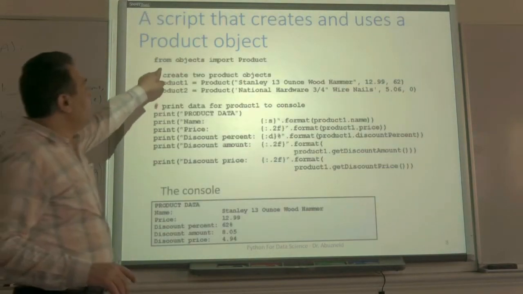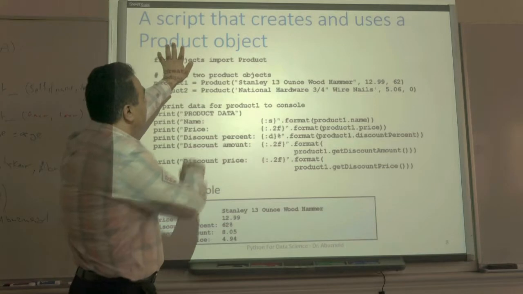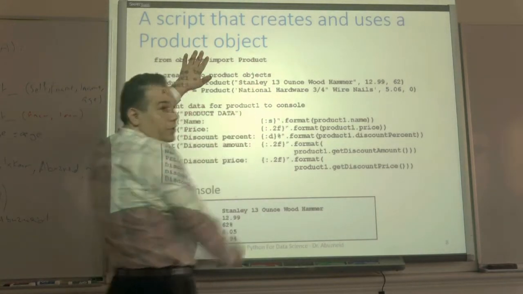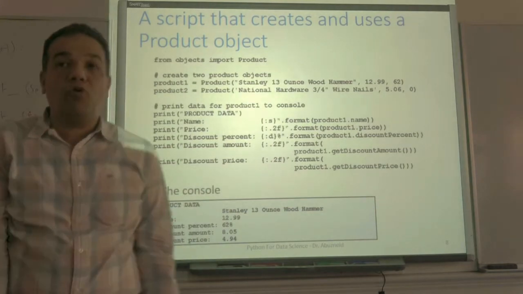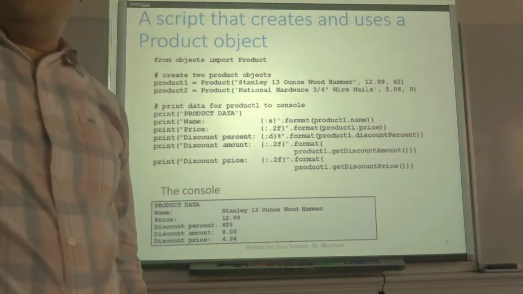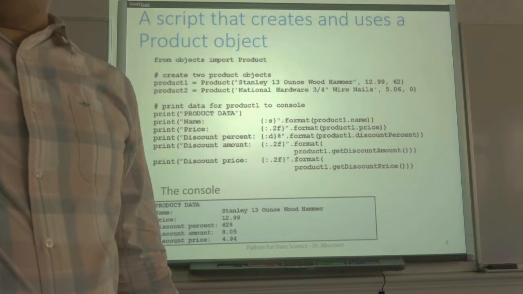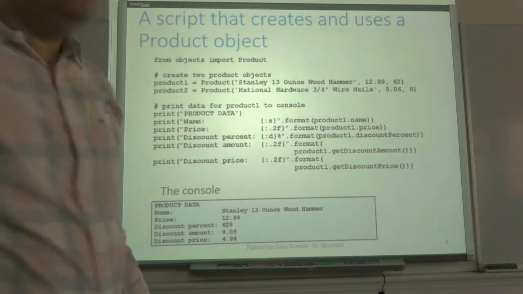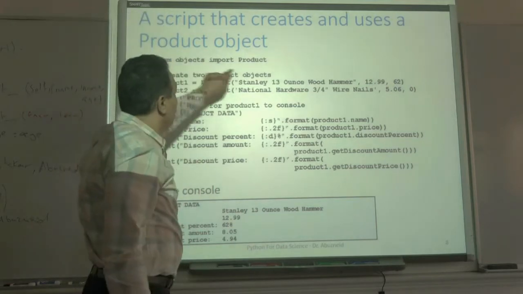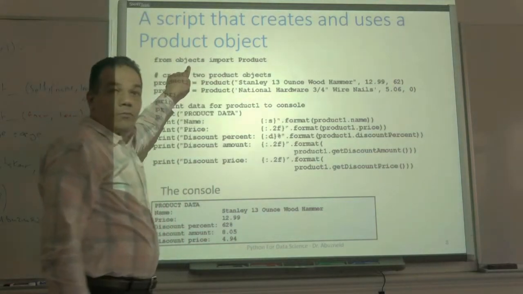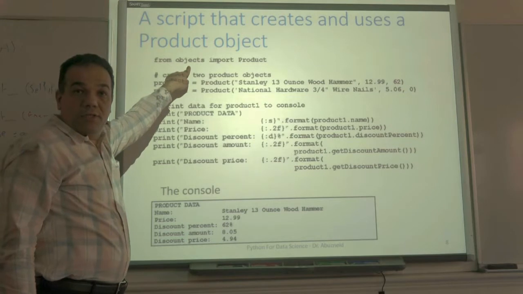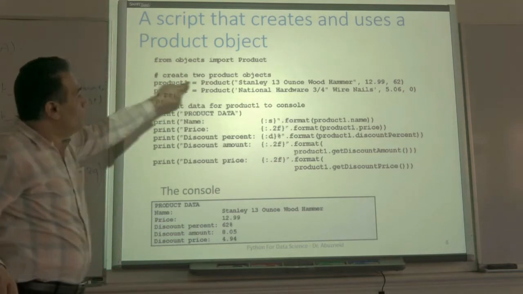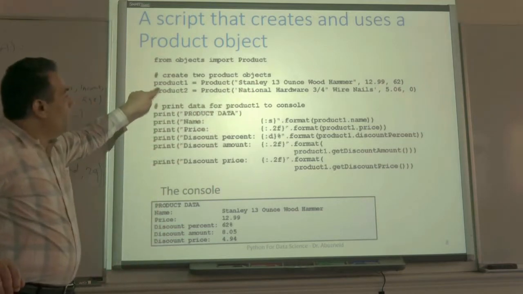The first thing I could do is say import product. If I say only import product, I have to use the file name in every call for anything from that product. So from objects, because product is always inherited from objects. All right. So create two products, product 1 and product 2.